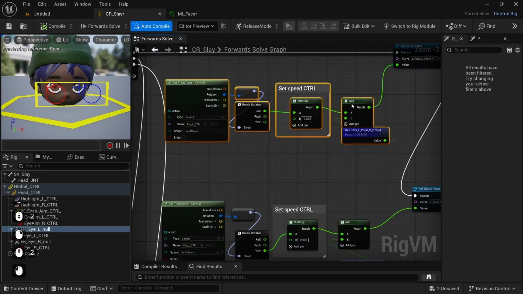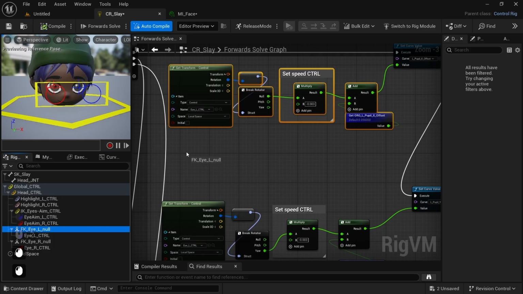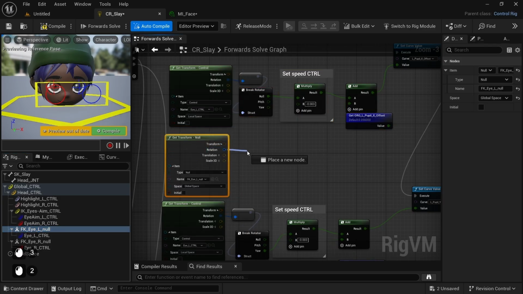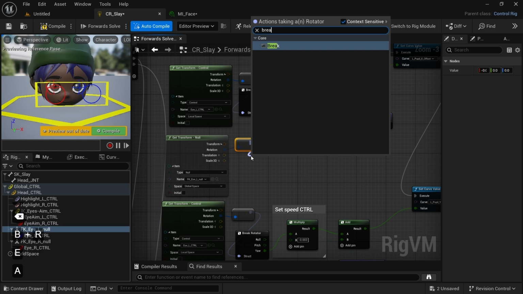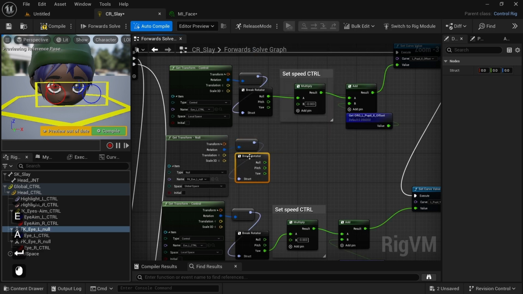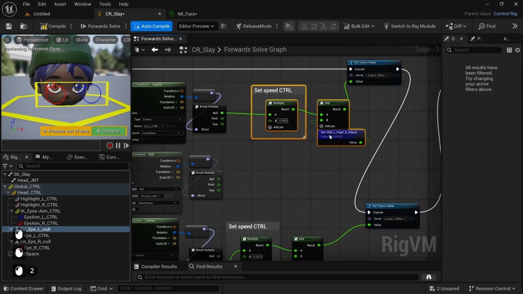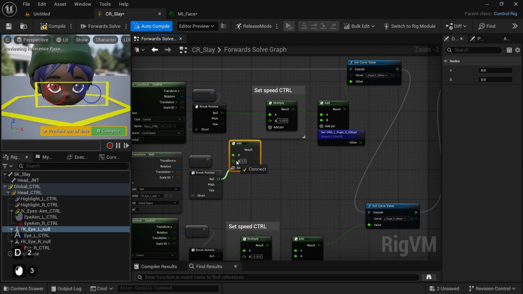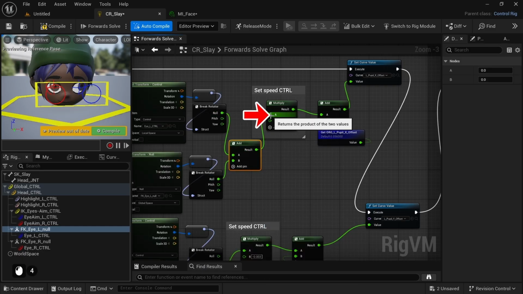Let's make some space and drag the FKI left null into the graph. Then recreate the same setup as the IAM left controller by casting and breaking the rotation pin to get the roll float value. We can then add the roll of the left eye controller and the one of the null together and plug that to the A input of the multiply. Remember to switch the null space to local too.